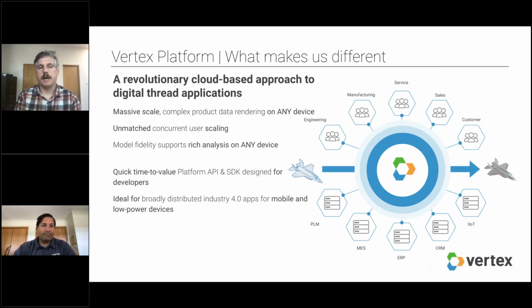We support model-based definitions with PMI and GD&T, so you can deliver those to the shop floor. We have a really easy to use platform API and SDK, but we also have a turnkey solution to help you get started right away. And ideally, we're best suited for Industry 4.0 applications where you're connecting, let's say, data from engineering plus data from another system, and delivering that to mobile and low-powered devices.